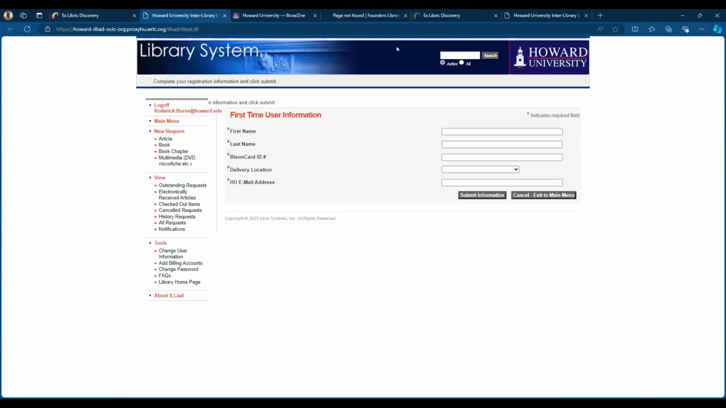And if you click on this, you just have to put in your information and make sure that if you want a book delivered to Howard University, select Founders, or if you're part of the Law Library or Health Sciences Library, whatever your concentration is, you will select that. But for the main choice, you would choose Founders. You'd put your Howard email address, your Bison ID, and your first and last name. And then you would be able to request an article, a book chapter, and multimedia.